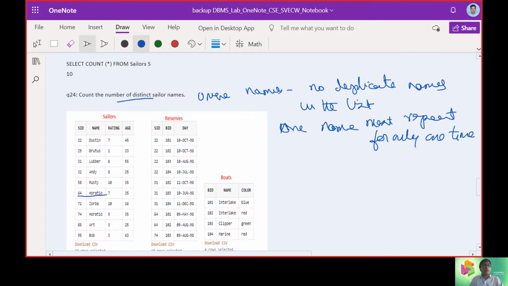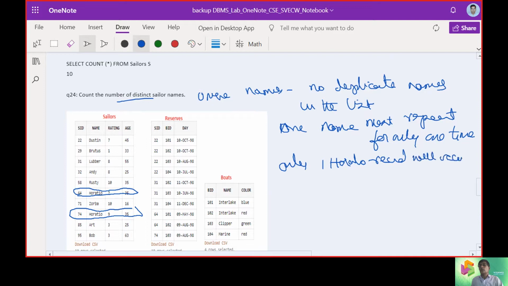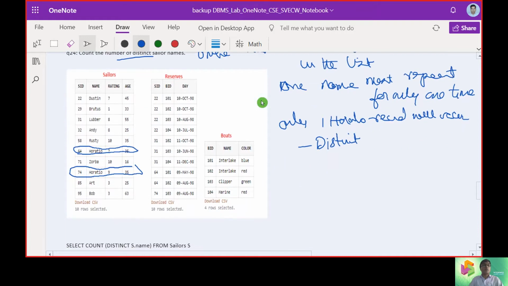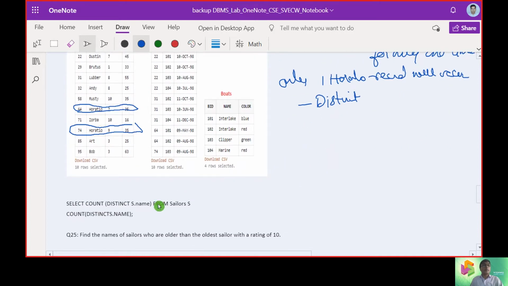So here we have a Horatio record and another Horatio record, but only one Horatio record will occur because we are going to use distinct. So how we are going to say it is: we will use select count of distinct s.name.